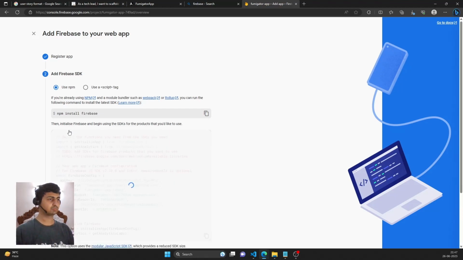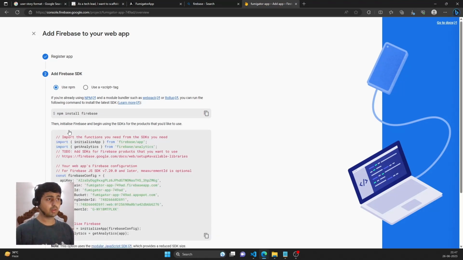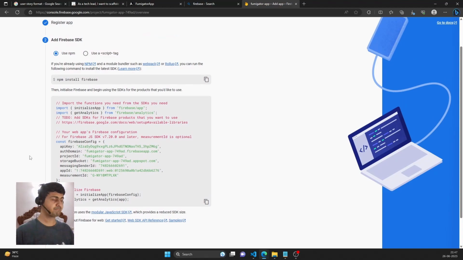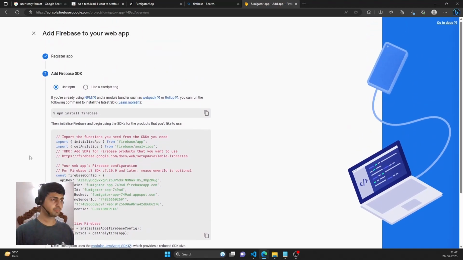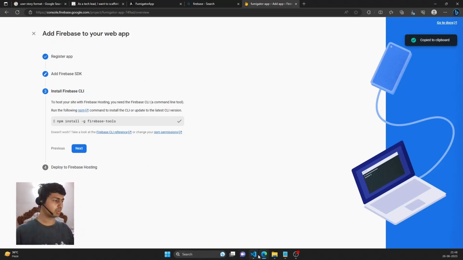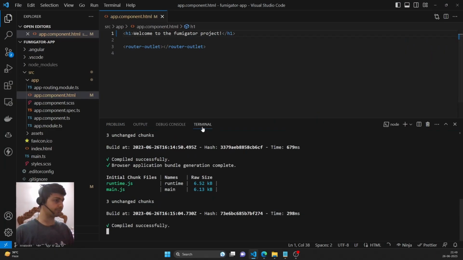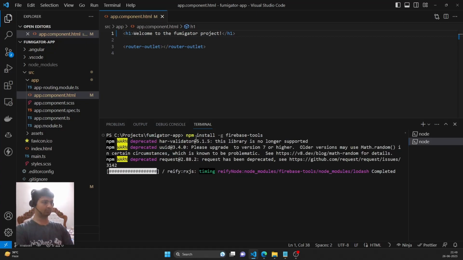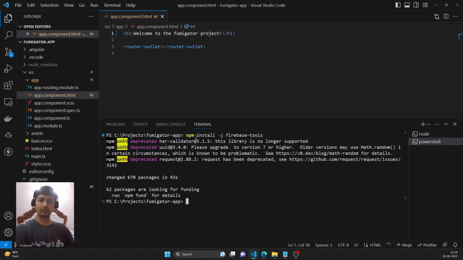That is done. Now we have the option of integrating the Firebase SDK. We are going to skip this step right now. We are going to deploy just a static website without any CRUD operations. So we will move on to the next step, which is installing the Firebase CLI. We will copy this command and then run it inside our VS Code terminal. Right, I'll create a new instance of PowerShell, paste this command and run it. Okay, so now this is done.